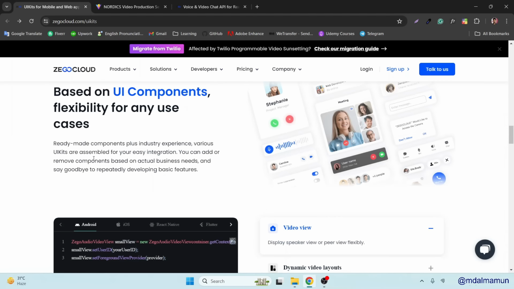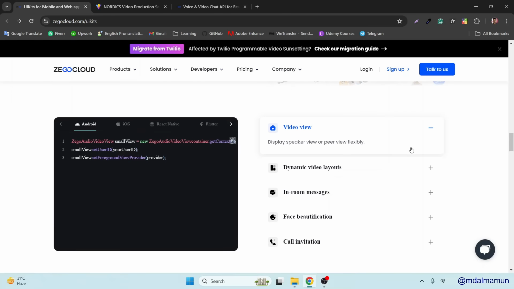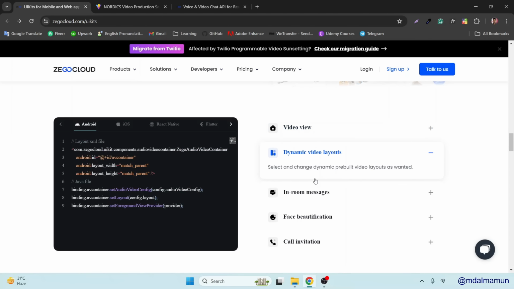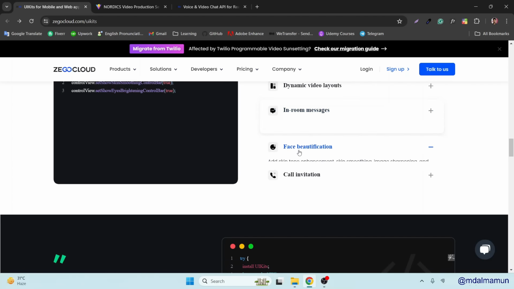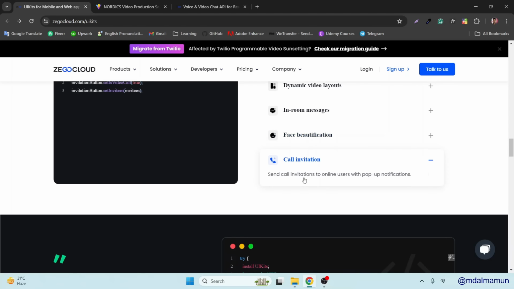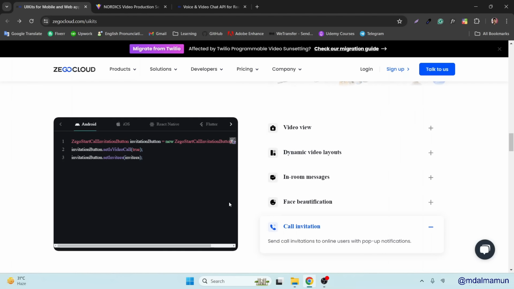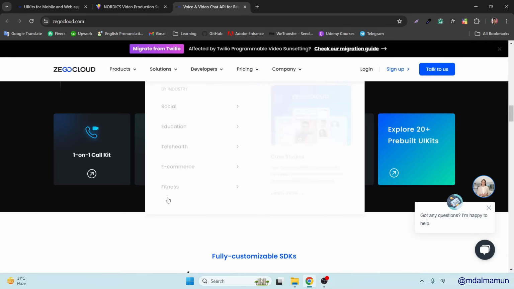Okay, so here you can see there's some demo of this. Your video view can display speaker view and player view with flexibility. You have dynamic video layouts, and this is the code for in room messages. Face beautification functionality is also there. Okay, you can invite other people to join the call. You don't need to worry about that because I will implement all of these and show you how you can use their API and make this awesome video call functionality.